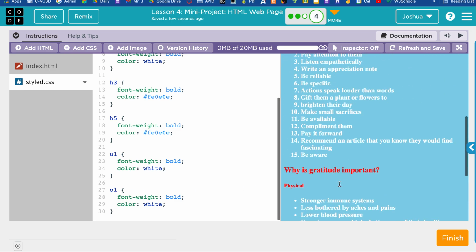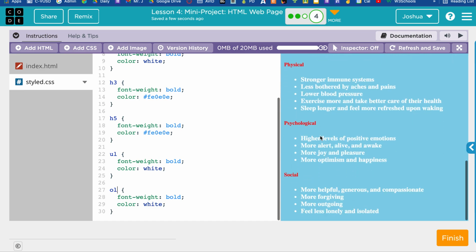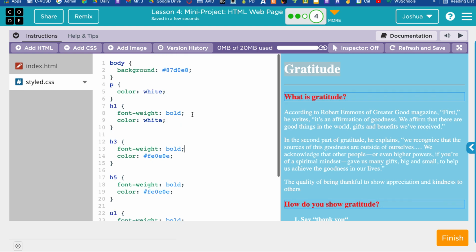All right, so everything is either white or red. I kind of like it. My headings are red. All my paragraph and lists are white. And my background is the light blue. Maybe I want to do my gratitude a different color. Okay, at this point, I'm just going to leave it. And so there you go. That is how to put in the color.